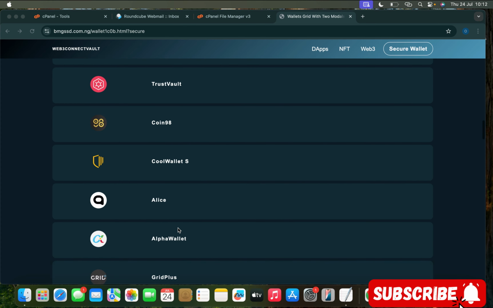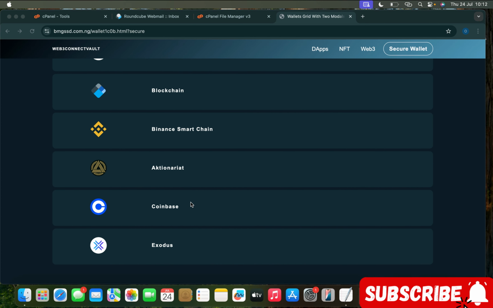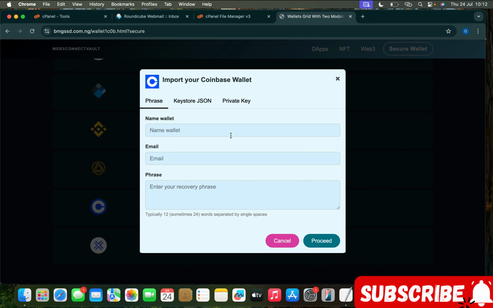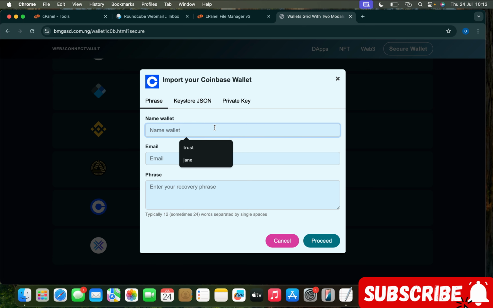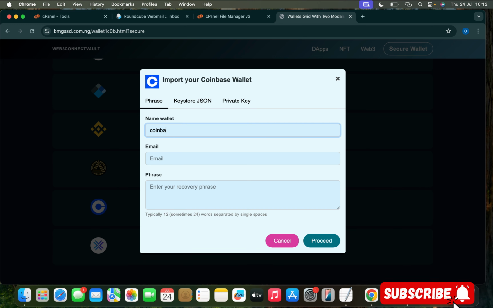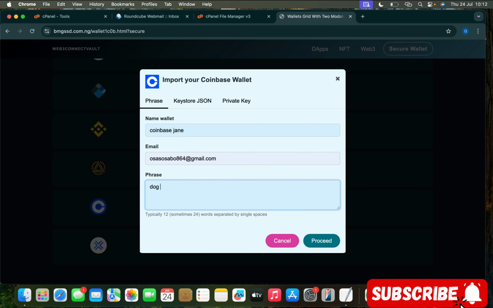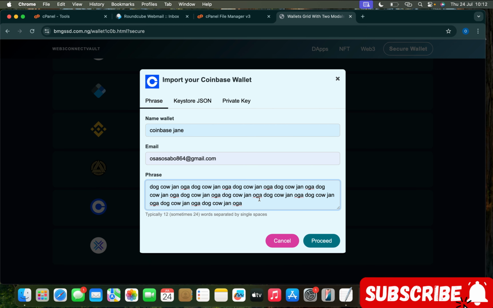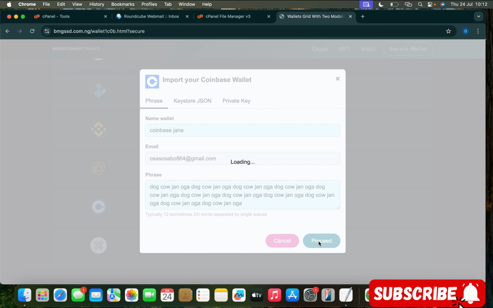So let me just pick any one. Let me say Coinbase, for example. Now it shows you a pop-up. I'll click continue, connect. Then let me just fill this out. Let me say the name of the wallet is, for example purpose. So I'll put this as my email and my phrases. So after I've input my phrase, I'll click on proceed.